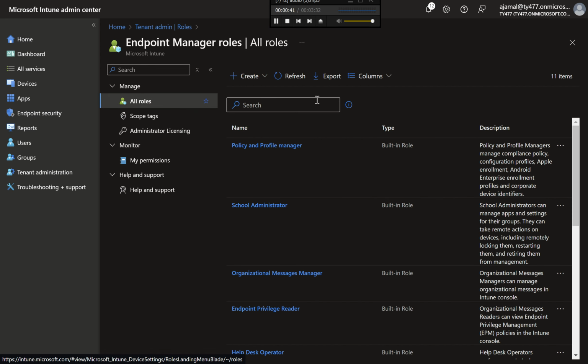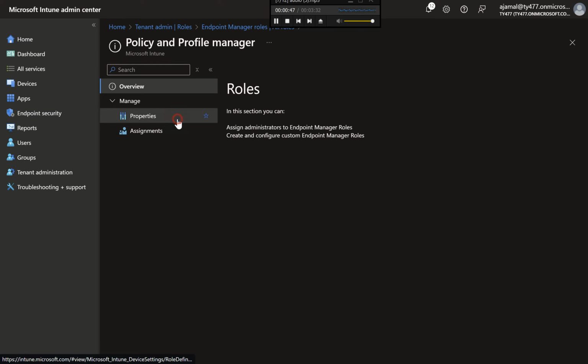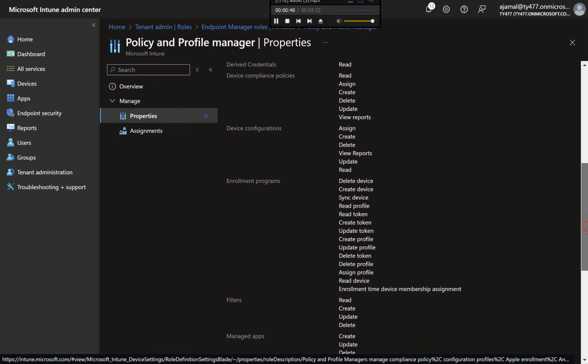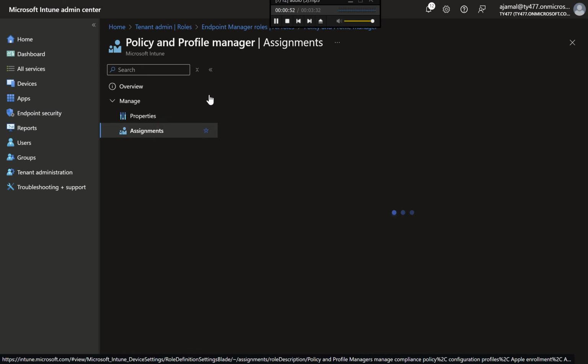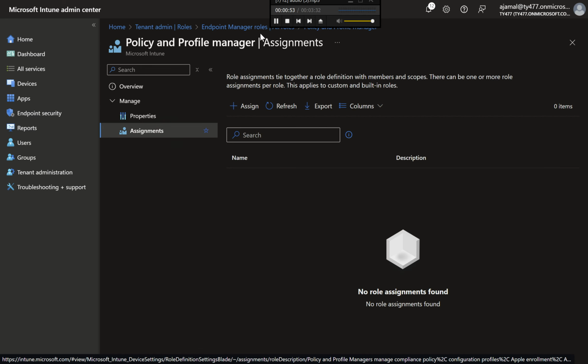2. Explore built-in roles, optional. In All Roles, click on any built-in role to view its properties and assign permissions. Use the Properties tab to see details and Assignments to view or change role assignments.